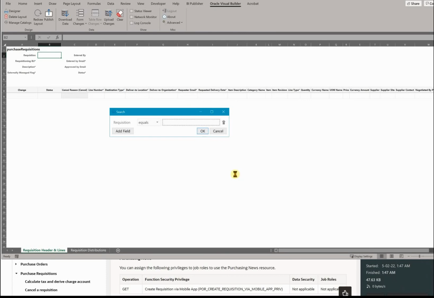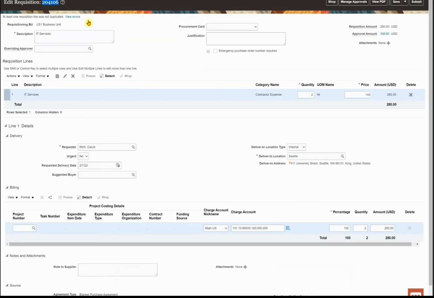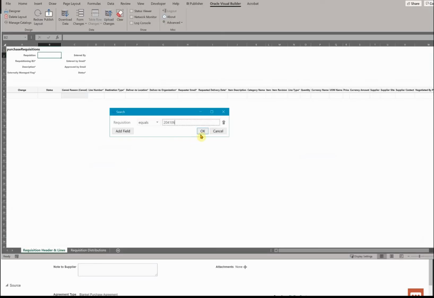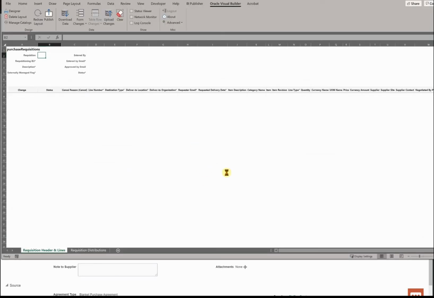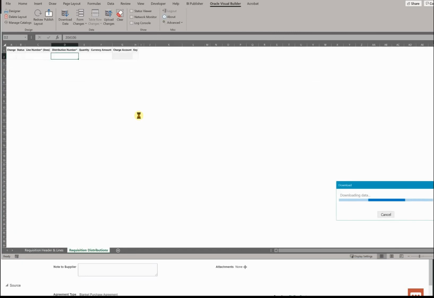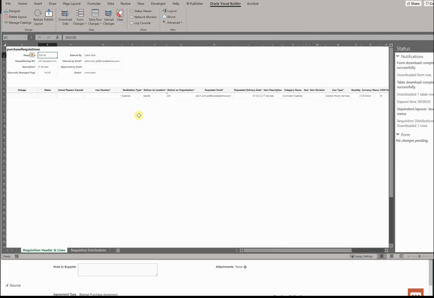So for that, we will just enter one requisition number, and if I check in the system, this is my requisition number. If I copy this, go to the Excel, paste it, and click OK, the system is going to download my requisition into the Excel now. Okay, so my requisition is in the Excel.